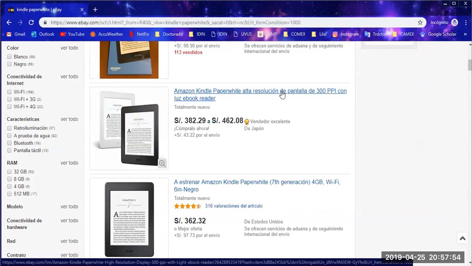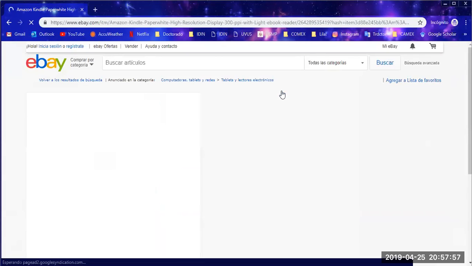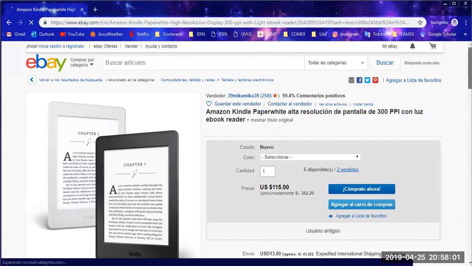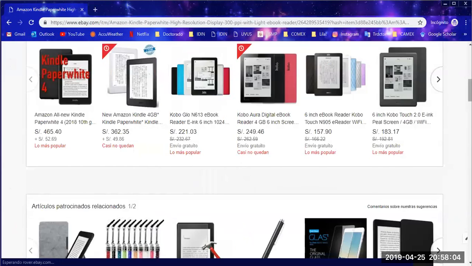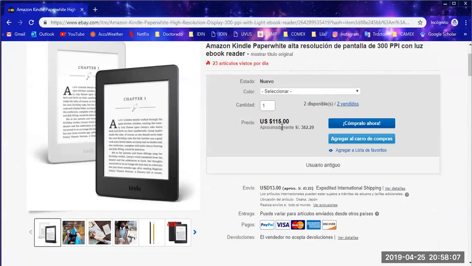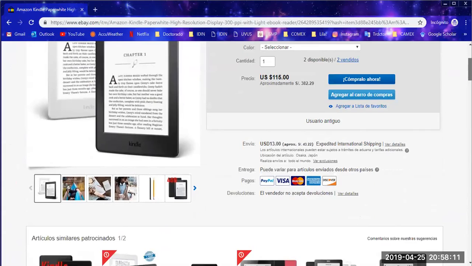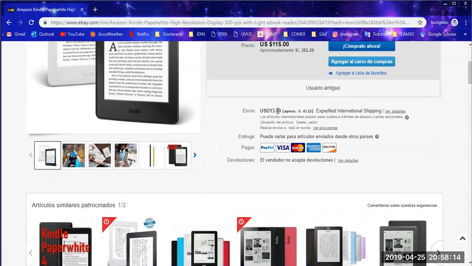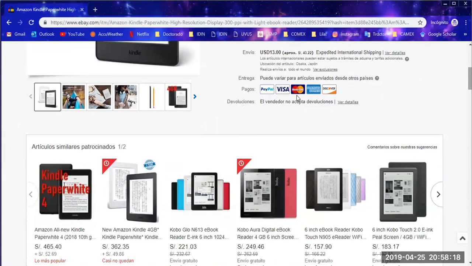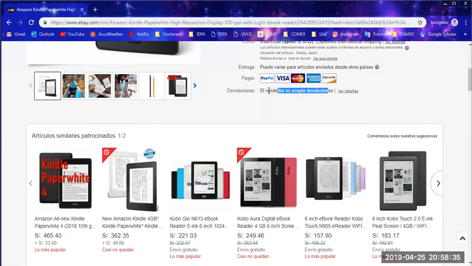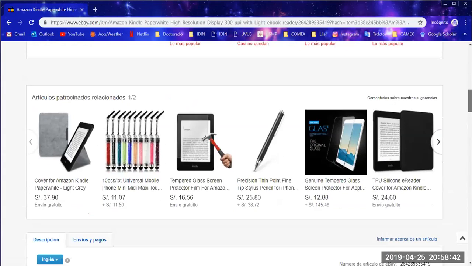For example, here we can see this one. We can check this one. The condition is new. Here we can see that it is $115. We can check how much the shipping is. The shipping is $13. We can pay with these kinds of options. Here you can see PayPal. When buying on eBay, I recommend that you pay via PayPal. A very important detail is that the seller doesn't accept returns. So we must be very sure that we really like this product and that we want it.